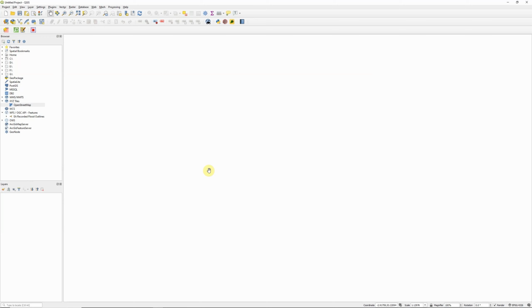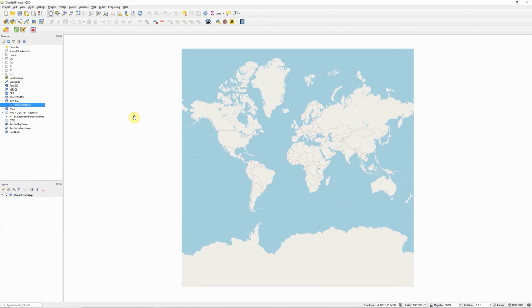So the first thing that I'm going to do is add in a base map. When you first install QGIS, on the left hand side under the XYZ tiles option, you may need to click the down arrow to show it, there is an OpenStreetMap base map option. We can just drag and drop that and we'll immediately have a world base map. This is streaming from the web, so you will need to have an internet connection for this to work.